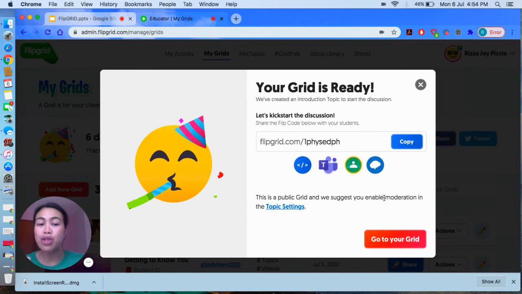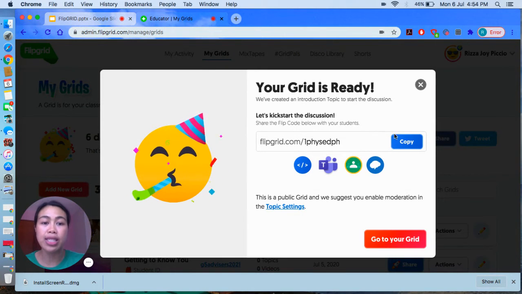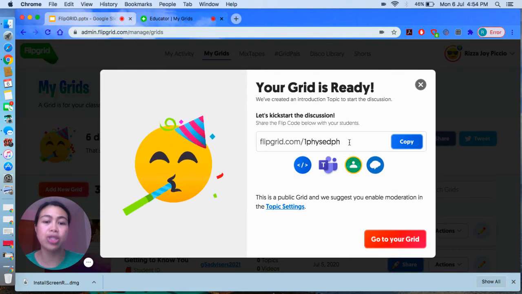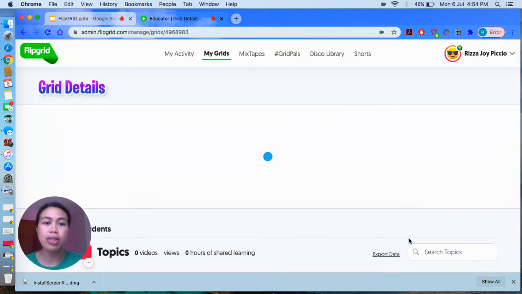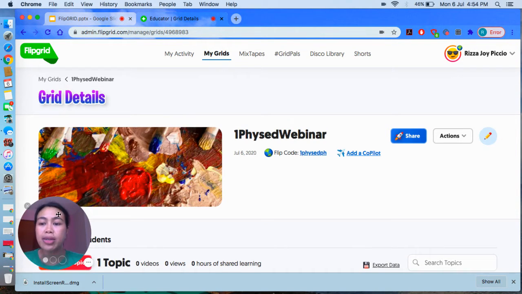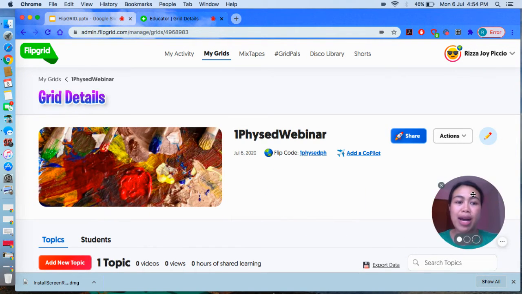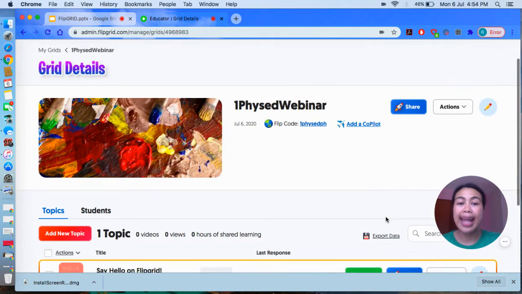There are so many ways to share it with your class. You can just copy this or just give the word One FISED PH. Now let's go to the grid so I can show you how to set your topic. Once you've created a grid, let me move my icon. Once you've created a grid, you will be landing here.